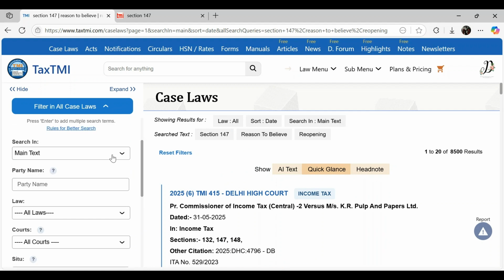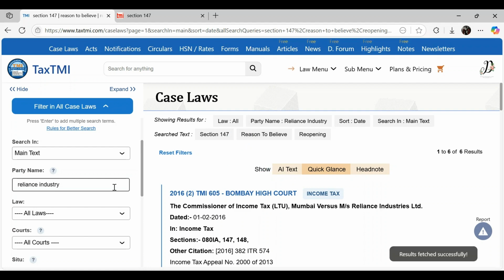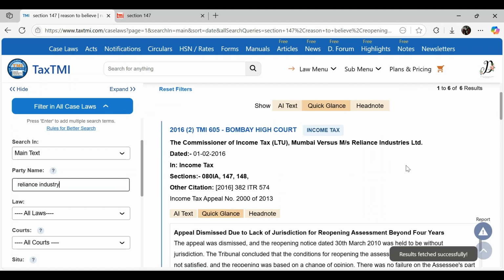Now we'll also see how the party name would work. If I want to search for the cases where Reliance Industry was present, I may search for Reliance Industry, and it shows me six results where Reliance Industry was one of the parties.